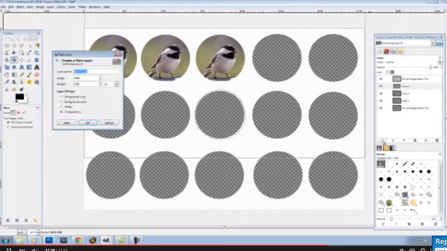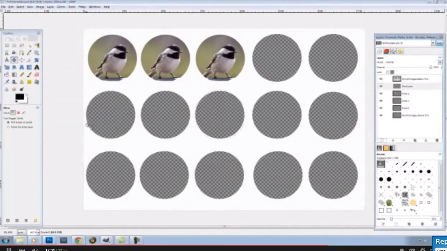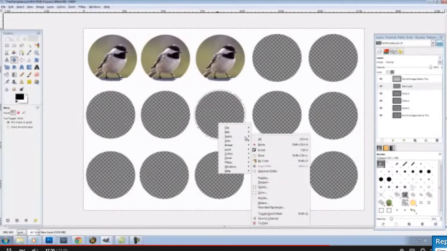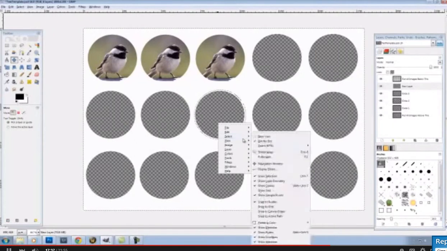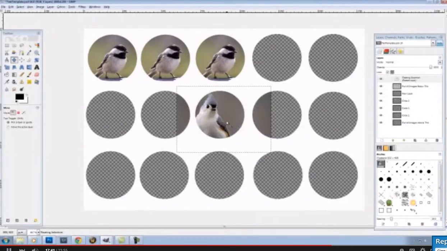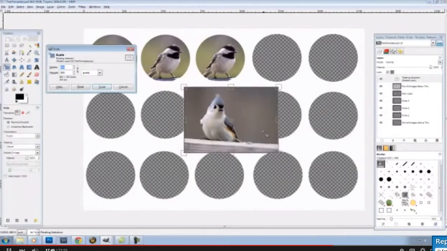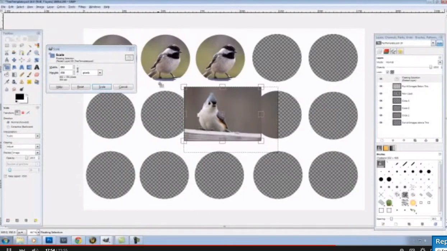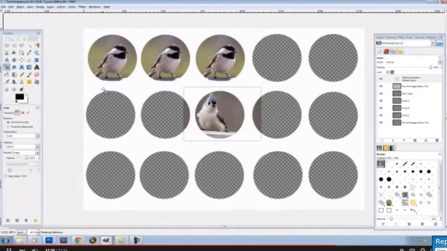and I'm going to make a new layer. Hit OK. Right click in the middle, hit Edit and Paste, and it's going to move him around a little bit. Shift and T brings up my scale box. I'm going to hold down Control as I drag in, making him a little bit smaller. And then I'm going to press Scale.